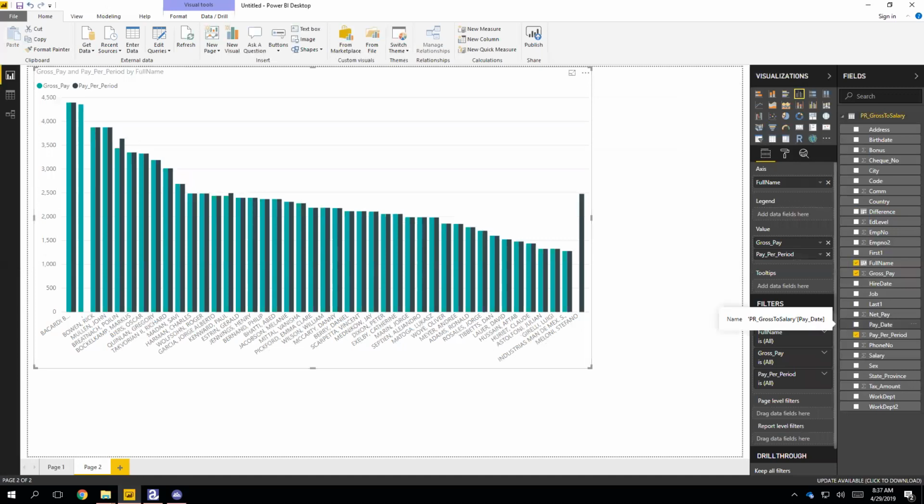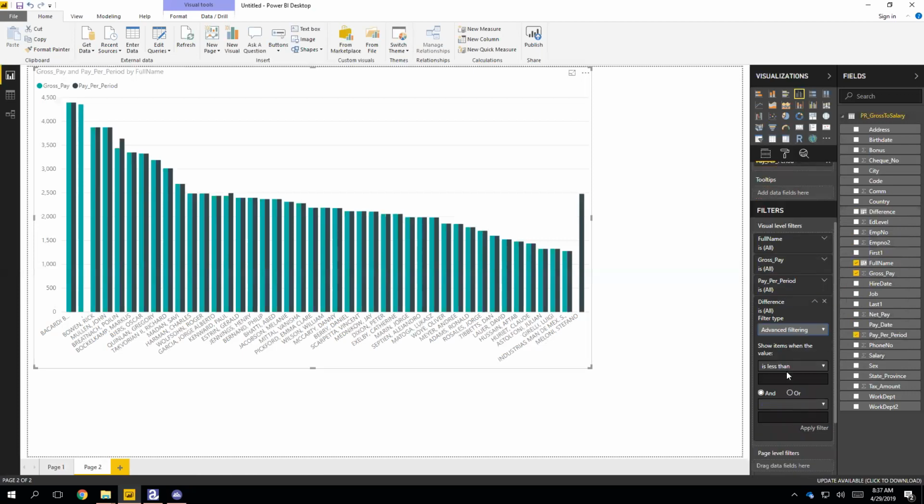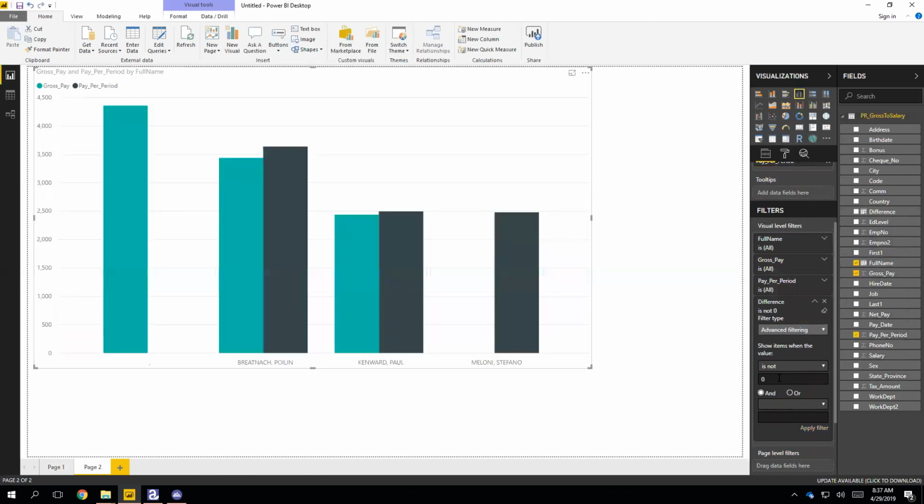And I want to show only those where there's a difference. So that's going to be our difference figure. Bring that down to here. Turn on the advanced filtering. And I want to know if it is not 0. If it is 0, then that means pay per period and gross pay are the same. By doing this, I'm going to focus on just those ones where there was a difference. So that's all good. And that's the end of our exercises.